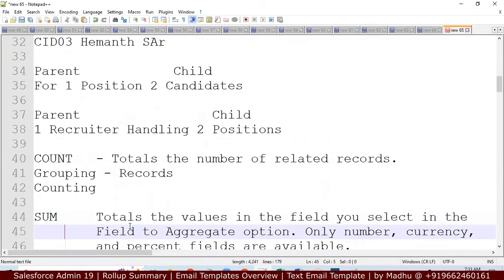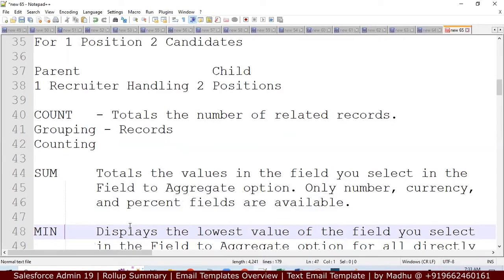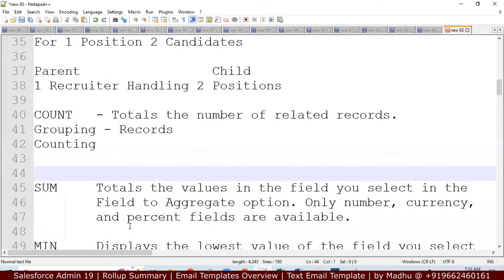What about sum? It applies on a specific field, right? So on what kind of fields can it apply sum? Any field? If a name field is there, can you apply sum? No. Only number, currency, percentage fields.